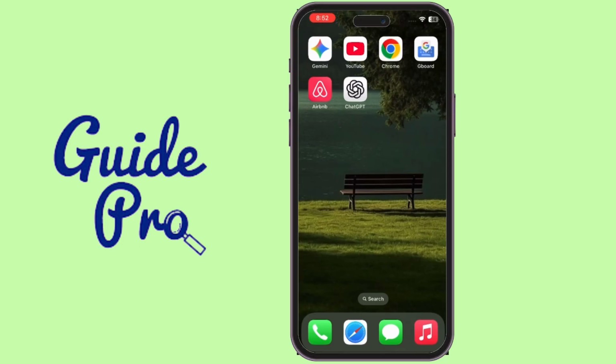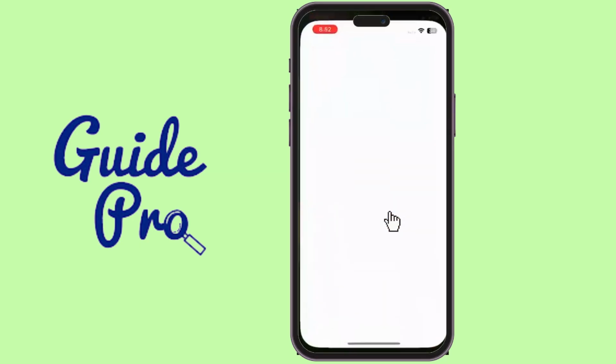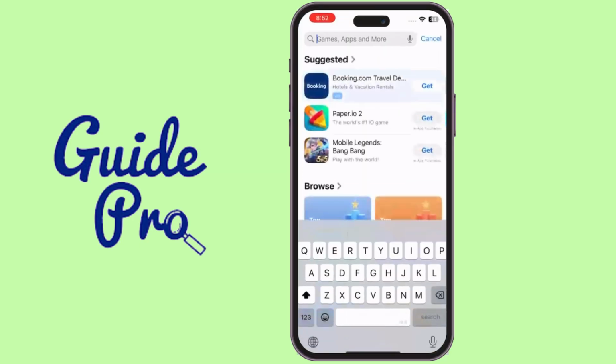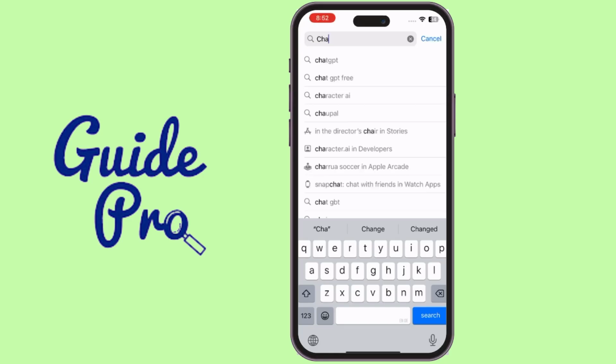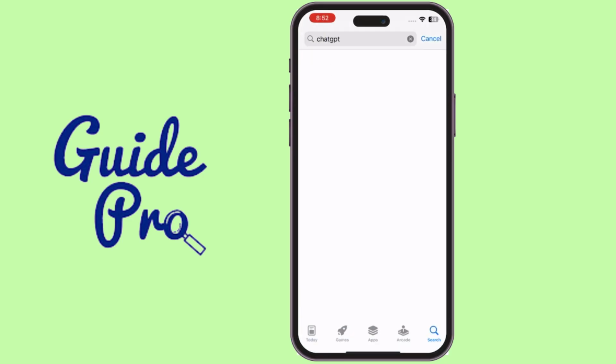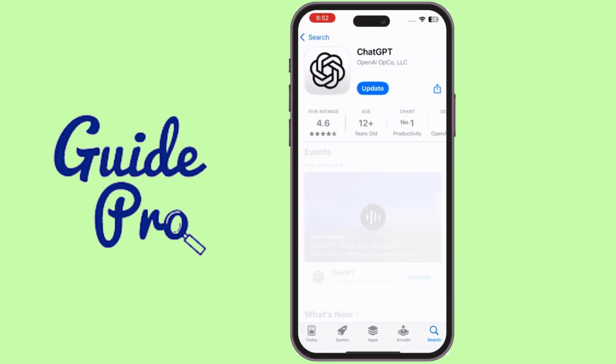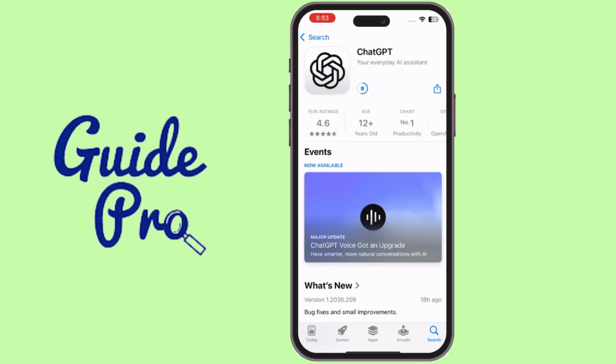Let's get started. First, open the Google Play Store or App Store on your phone and search for ChatGPT. Go ahead and install the app. And if you already have it installed, make sure to update it to the latest version. Once that's done, open the ChatGPT app.